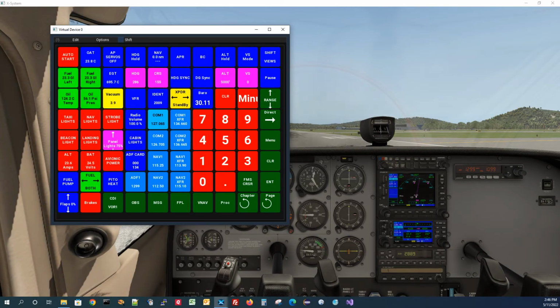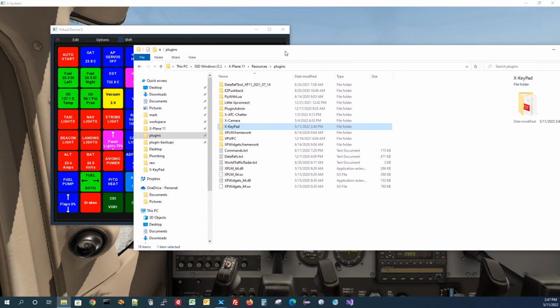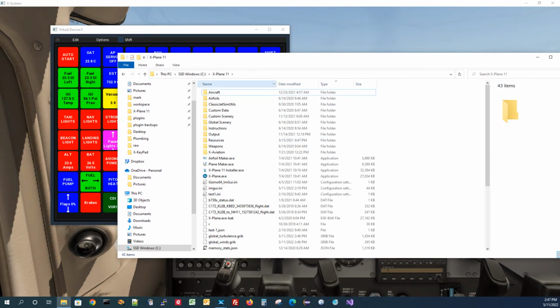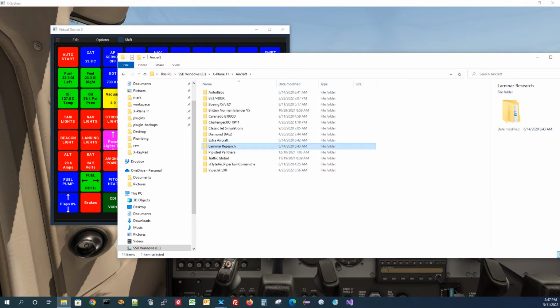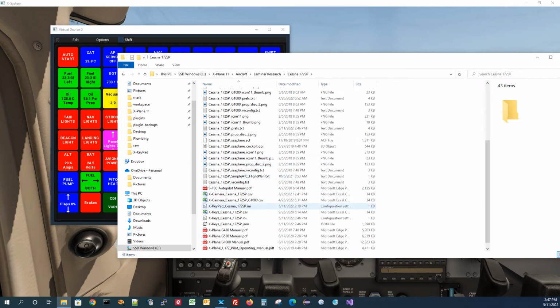Okay, so what happened here is as soon as X-KeyPad loaded and it saw that you loaded the Cessna 172, assuming for a moment that you had a configuration for the Cessna 172, it'll actually go through and convert the file. And just to prove that that's correct, I'm going to show you the Explorer. We'll go to X-Plane 11, Aircraft, Laminar Research, Cessna 172 SP, and what we should see down here is that X-KeyPad went through and did a conversion.